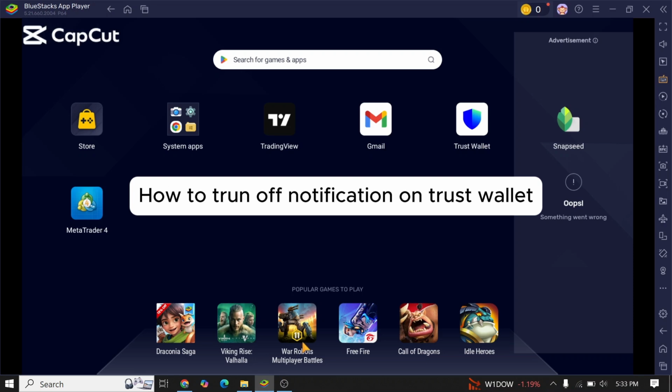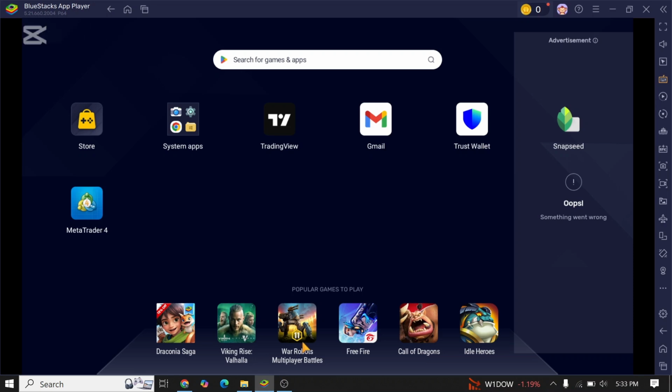How to turn off notification on Trust Wallet app. Are you guys facing issues to turn off your notification on the Trust Wallet app? If that's so, then this video might help you out. Without further ado, let's get started.